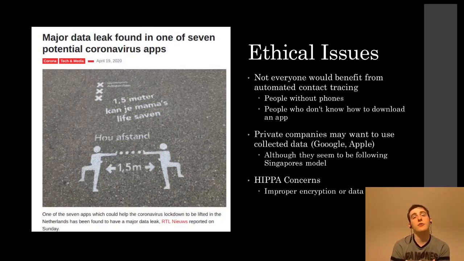Private companies may want to use the collected data, such as Google and Apple, because in the past, Google hasn't shown very much ability to understand privacy concerns. But they seem right now to be following Singapore's model of making sure the data is encrypted.